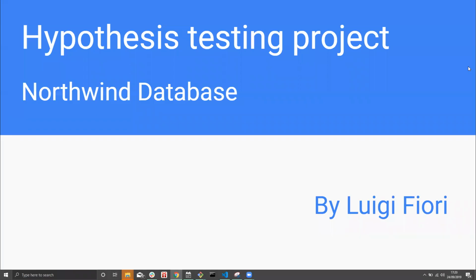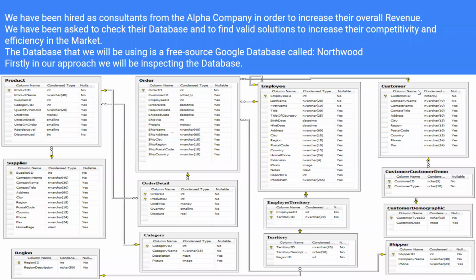Hi everyone. Today we will go through our hypothesis testing project based on a Northwind database. We've been hired as consultants from the Alpha company in order to increase the overall revenue. We've been asked to check their database, which is a free source Google database called Northwind, and in our first approach, we will be inspecting this database.